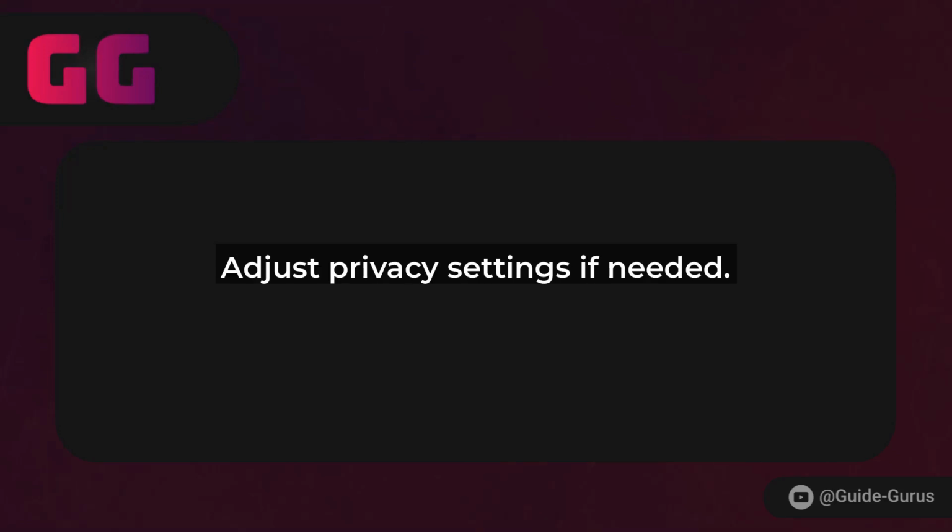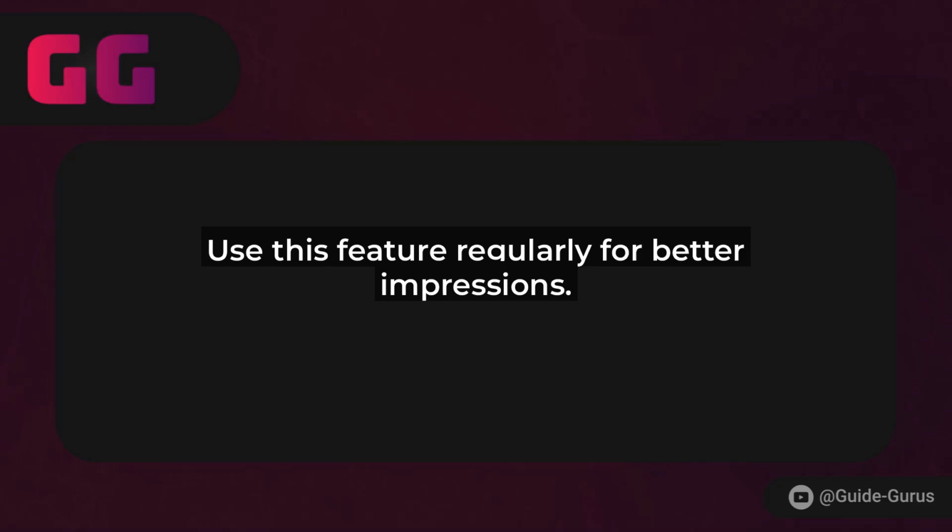One common issue? If you have privacy settings blocking certain elements, they might not show in the preview. Double-check your privacy tab to fix that. Alright, that's it for the steps. By now, you should be viewing your profile like a pro.